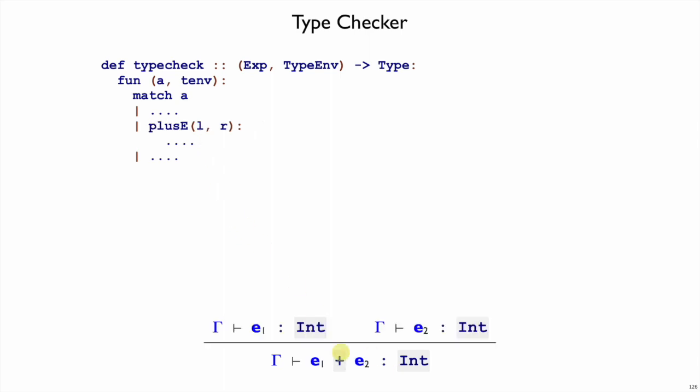How about plus? Our rule for plus looks like this. So we want to get an int out, but first we have to typecheck e1, and we have to typecheck e2, and we need to make sure that the results of those are int. Or put another way, we're writing a typecheck function, and we've got an expression. L is an expression, R is an expression, so our template tells us we probably want to typecheck both of those. And so whether we start from the rule or start from the design recipe, we get to the same sort of intermediate space here.